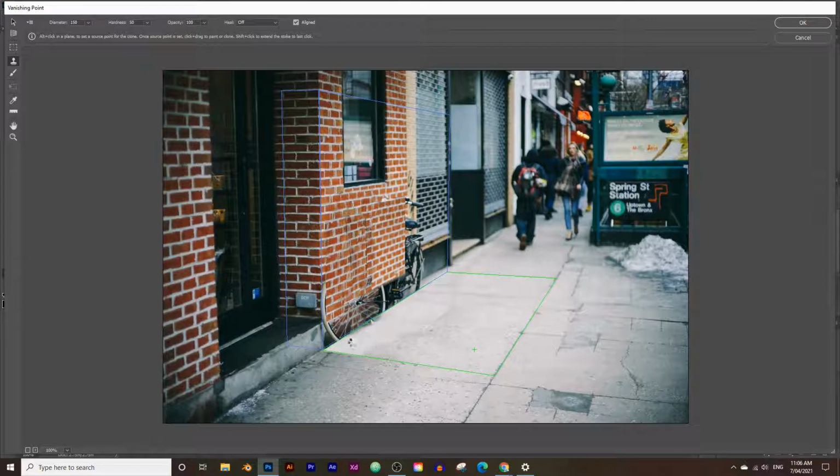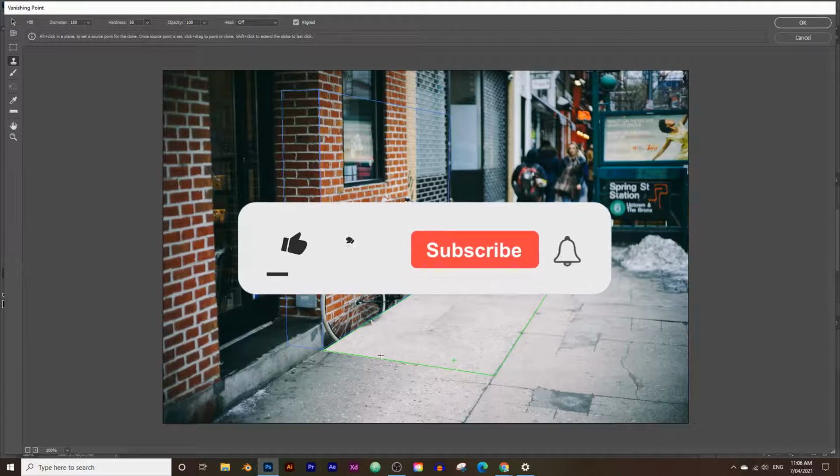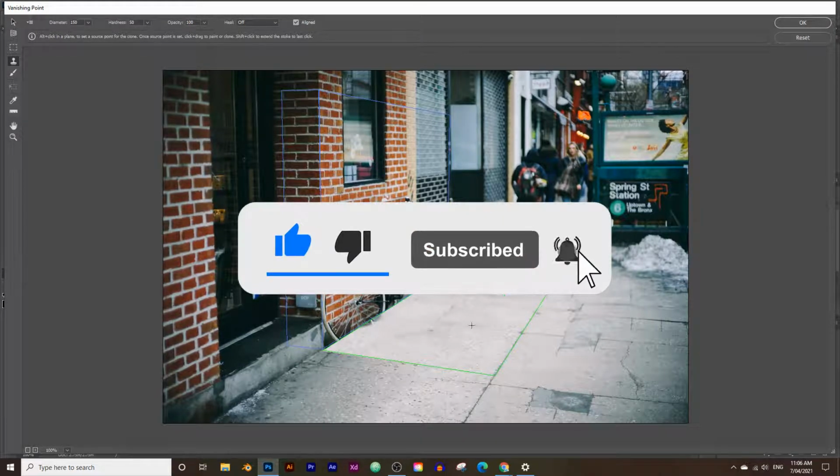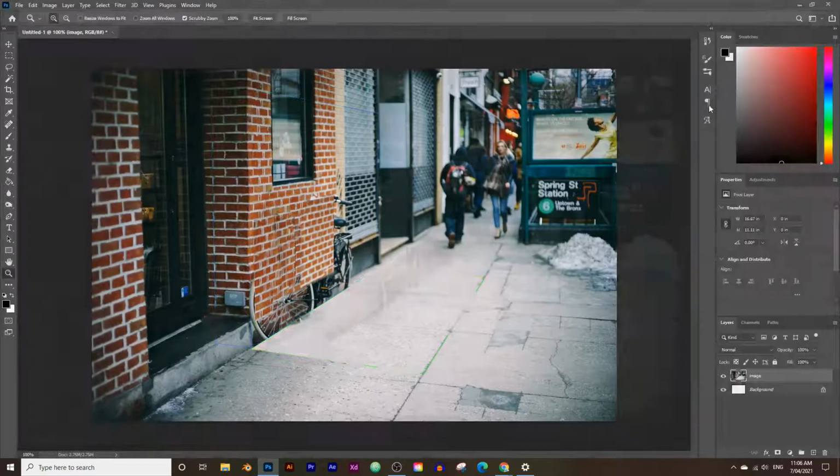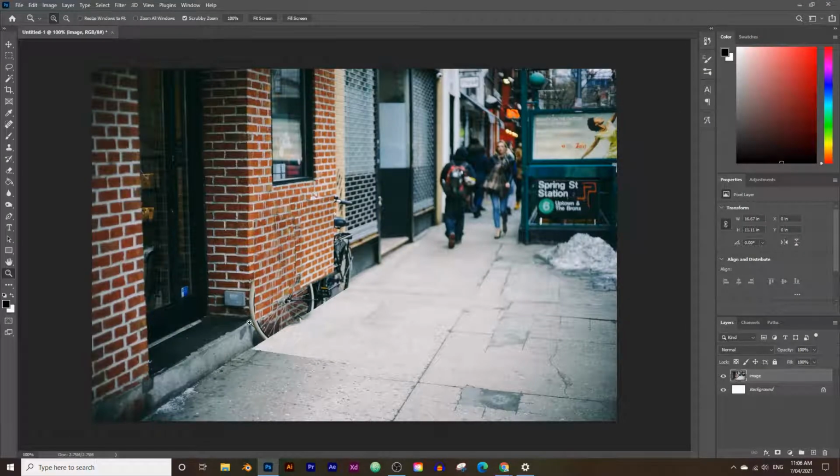And I'm going to make this a bit better. Make this part a bit lighter, I guess. There we go. So that looks good. Now let's click on OK and let's see what all of this looks like. So that looks good so far.